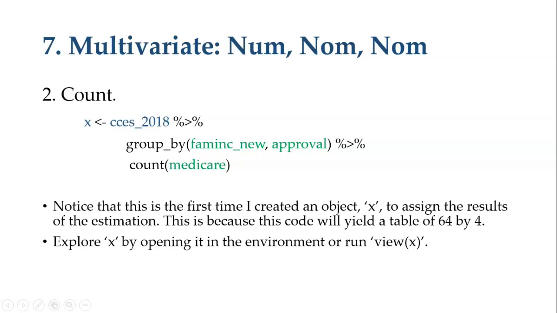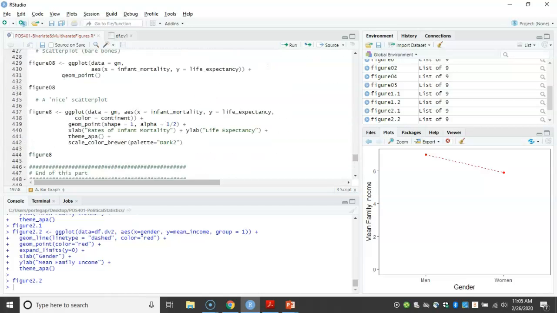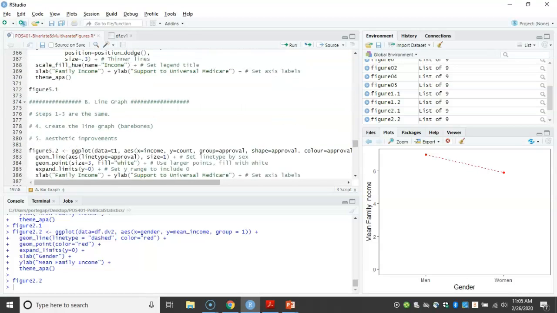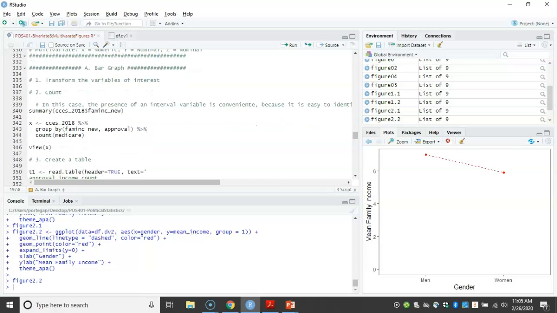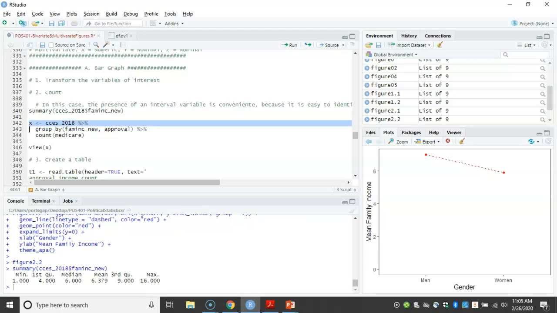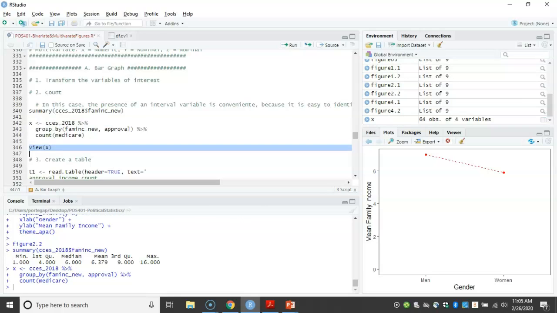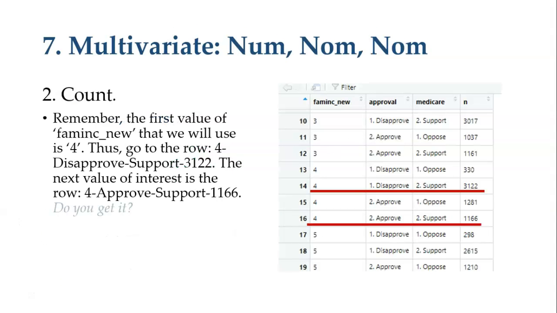So for that reason, to explore and to see the table, you need to create that object, and you can use this function view. Let's go here just to show you. So the first step is this one. You explore your data, later you count, and later you view. Use view to open the table, or go here directly and open X. Okay, so once you are there, start counting.